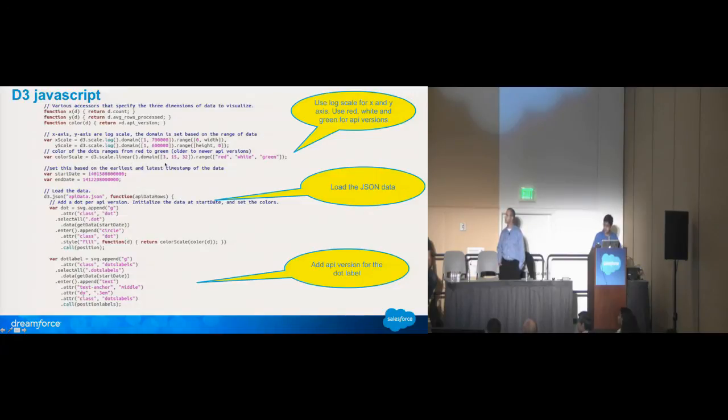So our APIs vary between 3 to 32. I say everything between 3 to 15 should vary between red to white, and everything between 15 to 32 should vary between white to green. Then I just set the start date and end date. This is just epoch time of the earliest and latest log date of our event log files.